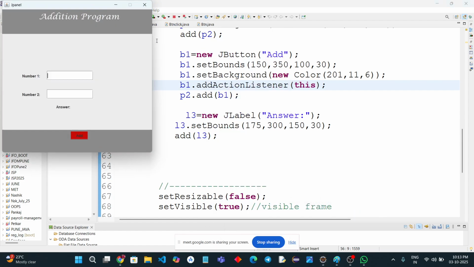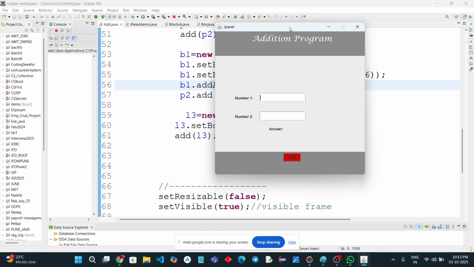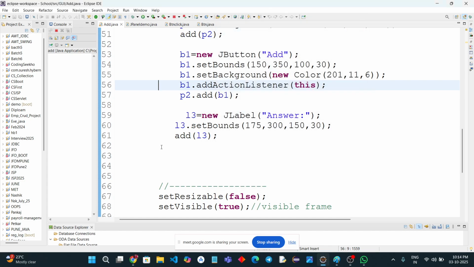Run as Java application. See, we have done this frame. Now to add some extra subject marks for the addition, we are getting this answer. Even you can show it in an alert as well. So what we'll do, we add three more subjects here: S1, S2, S3, S4, and S5. And after that, we can show the result here. And we'll take two buttons for this.